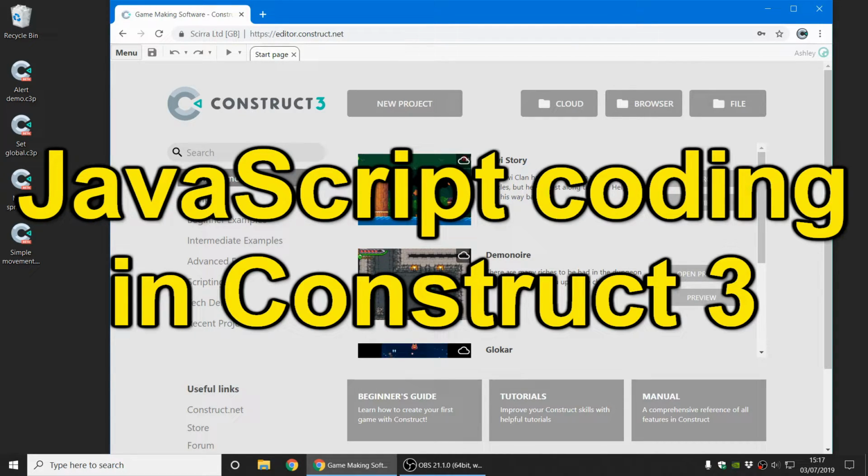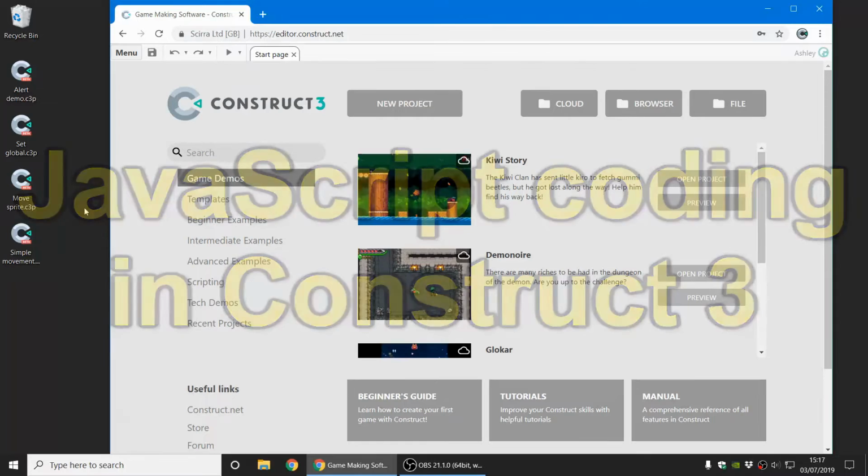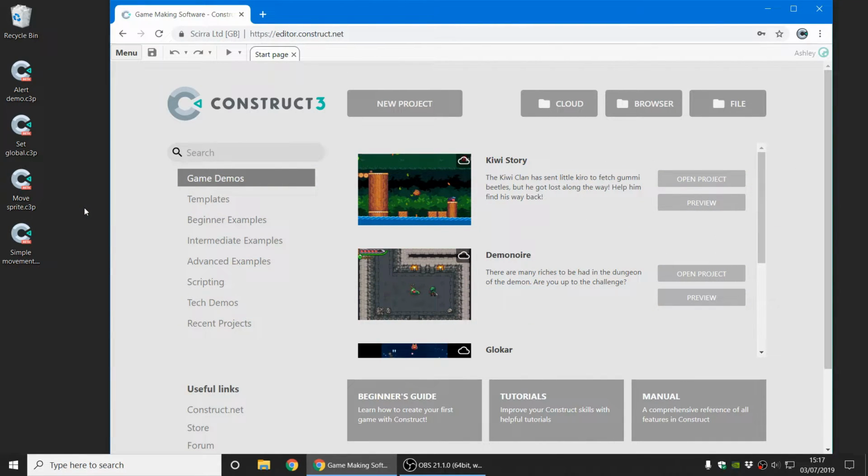I'm one of the founders of Skira, and today I'm going to show you how Construct 3's new JavaScript coding feature works. This was added in our latest release and we're pretty excited about it. Let me show you how to get started with it.